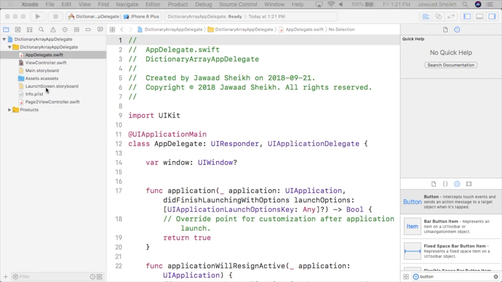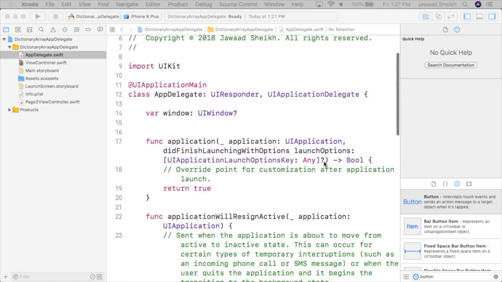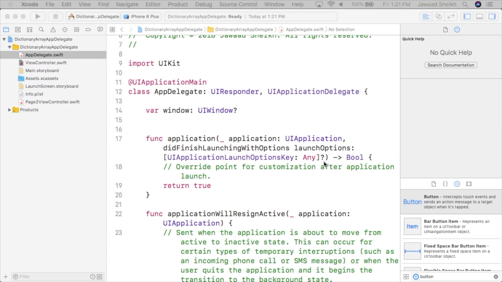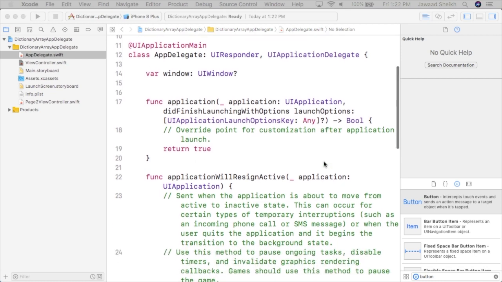So we have viewController.Swift, and we need a view controller for every screen that we are working with. And there are methods inside viewController that support the life cycle of the screen that's on display on your phone. Now, we have this App Delegate file. It plays a similar role, but for the entire app. So it plays a role for the entire app lifecycle.